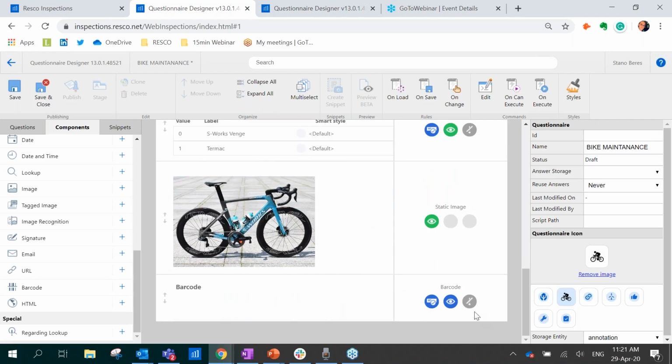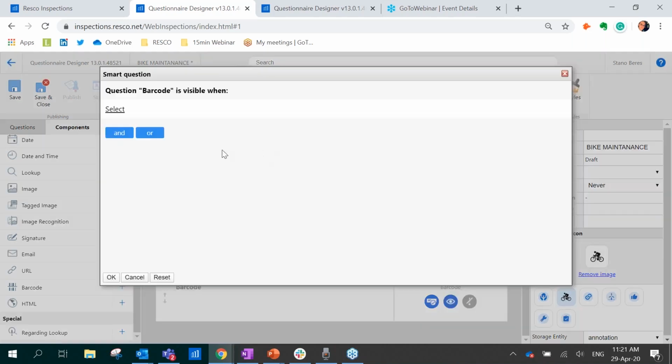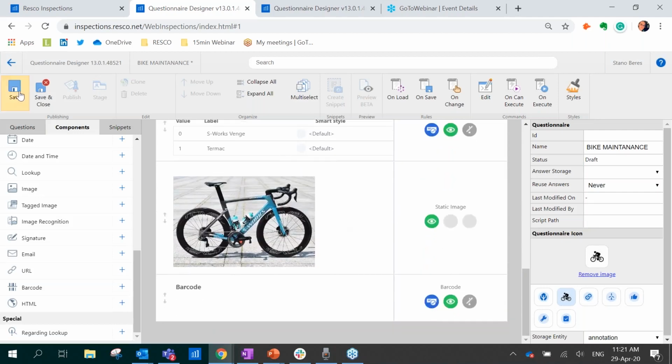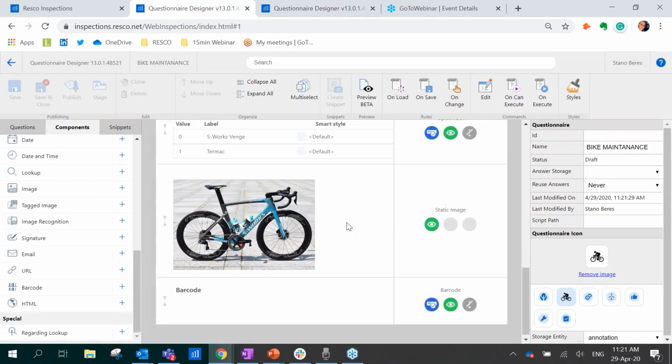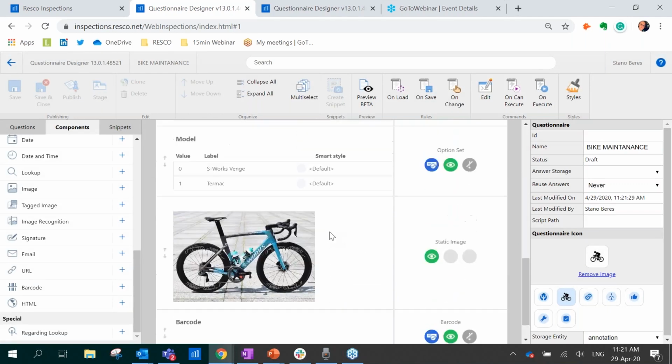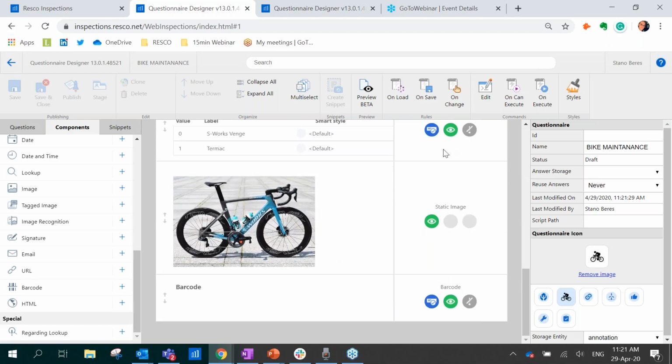And of course, I can have a barcode scanner. So let's say equals, or I can set it easily. Then it will showcase. All right, so I hit the save button. So this is the first part of the questionnaire. I think it's done very quickly, and I already showcased two smart functionalities over here.